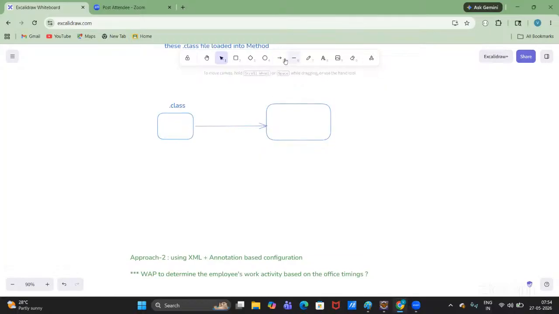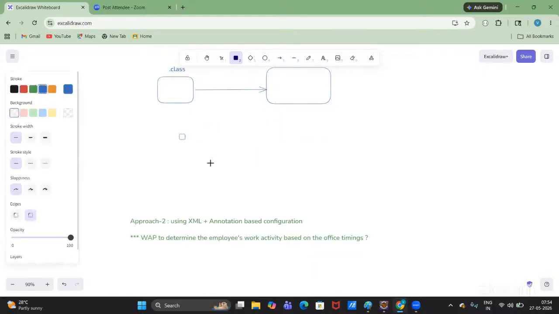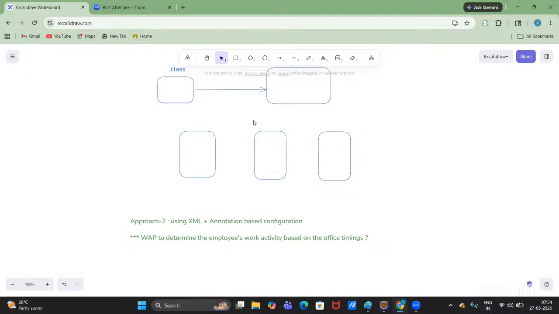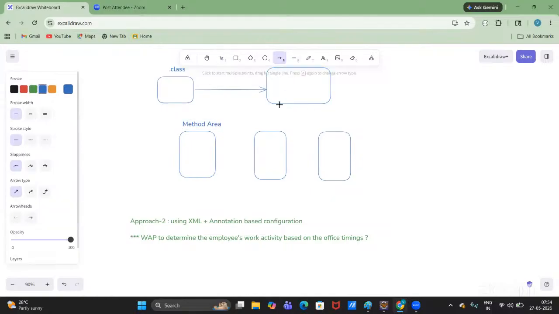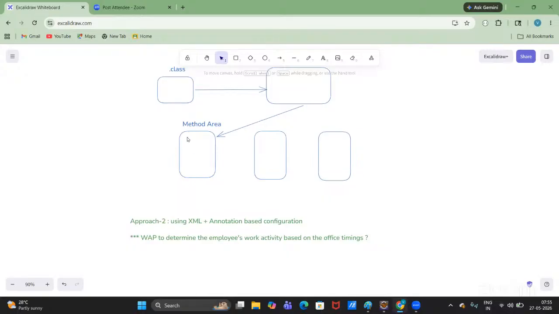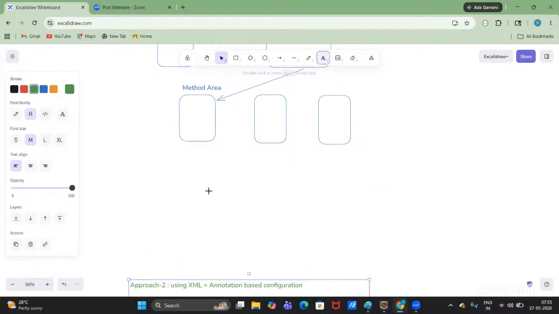Internally we have 5 memories. Method area, stack area, and heap memory. Whatever it may be, the remaining ones are not required initially. Only the method area is required. Initially, this entire class file will be loaded into the method area. That means the method area has the metadata. Let me write it here.